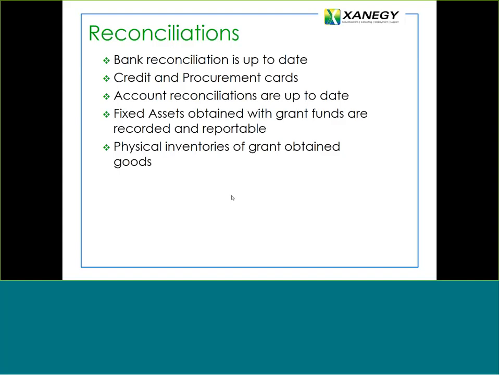Making sure regular account reconciliations are up to date. So, looking through your balance sheet accounts, making sure that everything is balanced and looks good. Fixed assets, we need to make sure we're reconciling those so that we're keeping track of where our fixed assets are, especially the ones that were obtained with grant funds, and that they're reportable, and making sure that we've done physical inventories of those on a regular basis. And obviously that's not monthly, that's more like an annual basis. But we need to be able to do an accounting of those fixed assets.